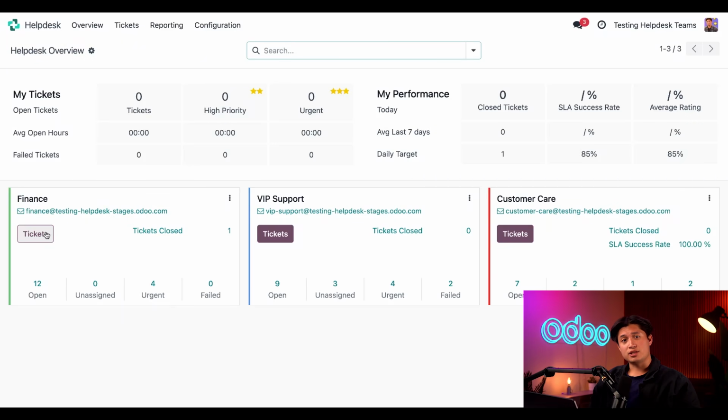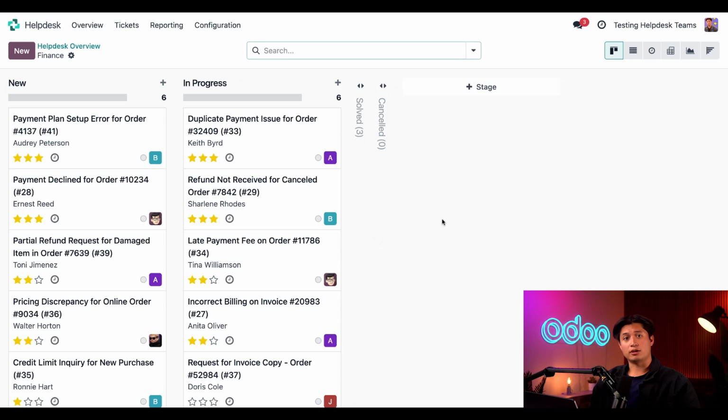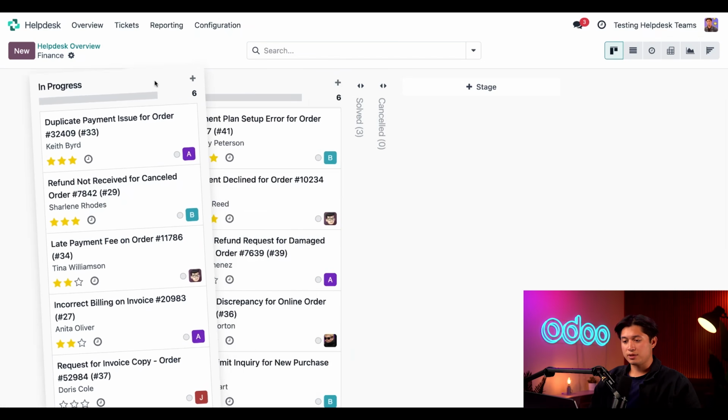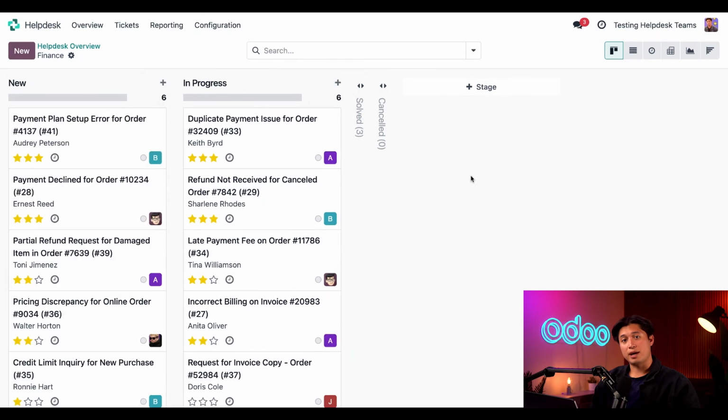When I click the Tickets button on the finance team's Kanban card, Odoo takes me to the team ticket pipeline. Here, I can keep track of all the support tickets and their progress. In the Kanban view, each ticket is a card that I can drag and drop between the stages, and I can also drag and drop the stages to change their order in the pipeline. And if I click on the plus stage button here, I can create a new stage.